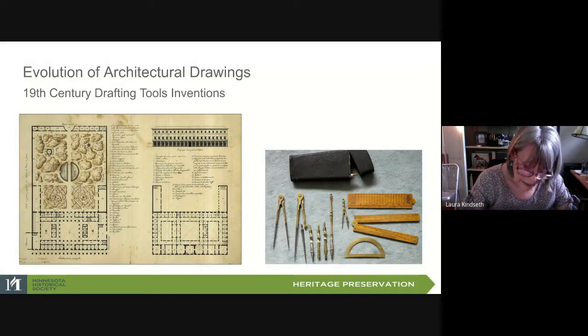So the 19th century brought more modern drafting tools with the inventions of the pencil, metal pen nibs, the architect's scale, and the redesigning of a more efficient drawing compass to create even more refined architectural drawings, similar to modern drawings, although still a lot more artistic.